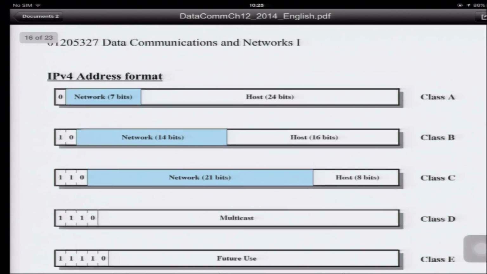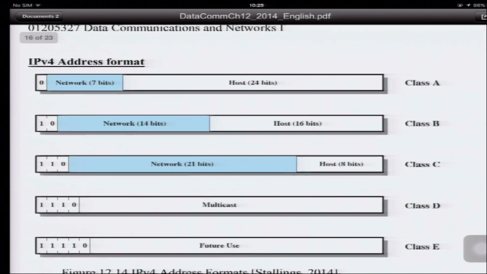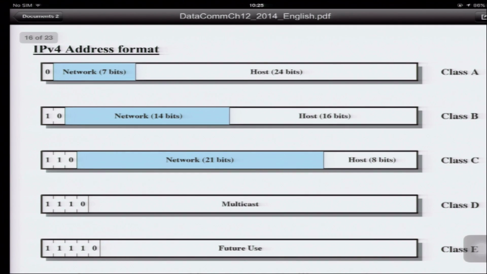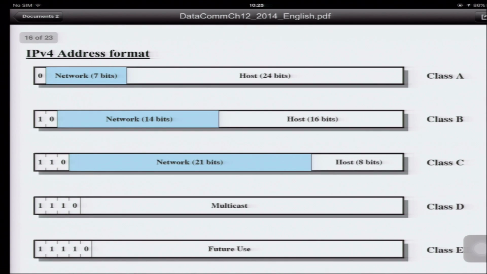Now let's look at the IP address format. This is version 4. The IP version 4 address format. There are 5 classes: class A, class B, class C, class D, and class E. For class A, the first bit is number 0. This is the address format of IPv4. And then the next 7 bits is the network number, and the next 24 bits are the host number. So the total is 32 bits for the address.